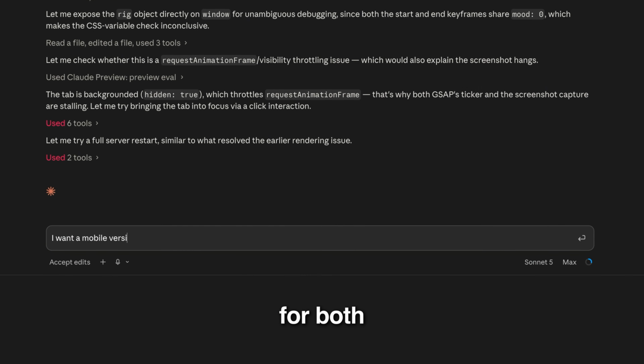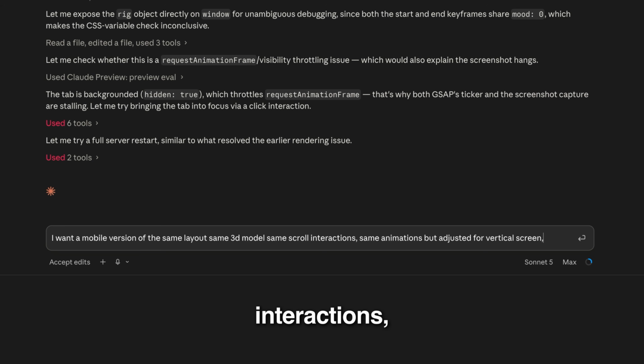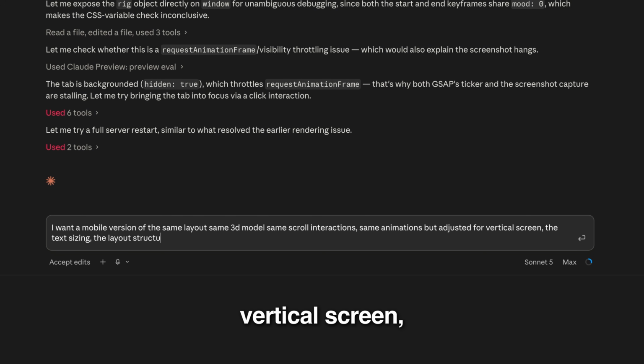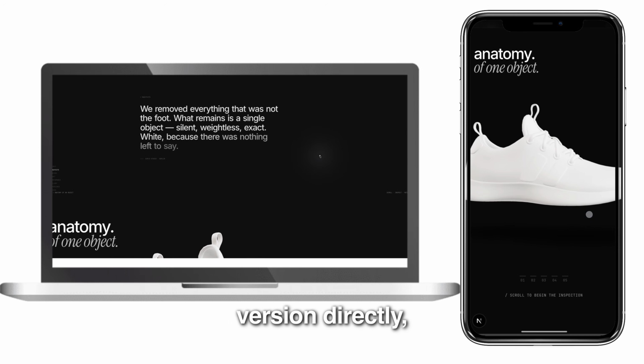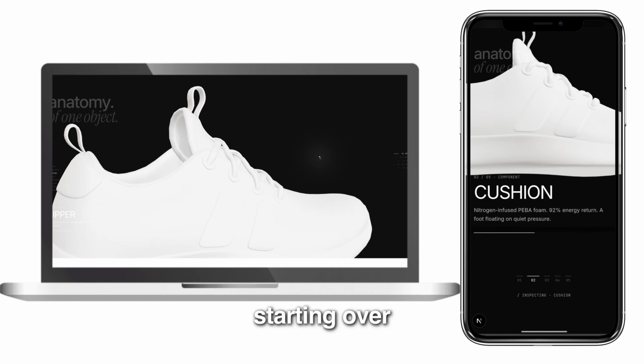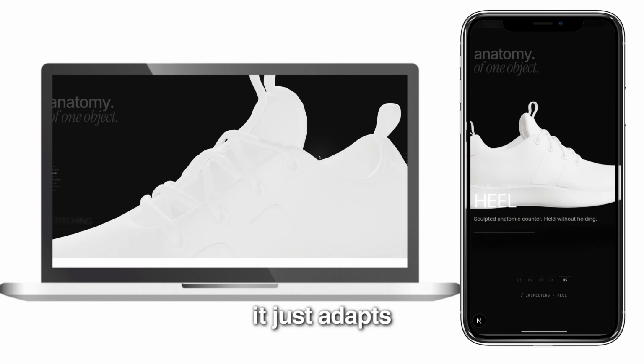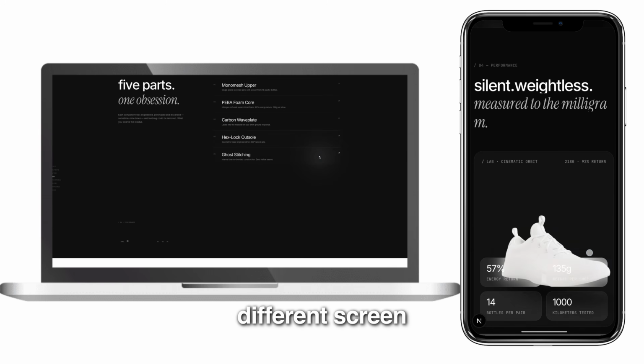Then you clone it for both landscape and portrait. The site is built for landscape by default, but you need both, and one prompt handles it. Tell Claude you want a mobile version of this same layout, same 3D model, same scroll interactions, but adjusted for a vertical screen: the text sizing, the layout structure, the way the scroll behaves on a phone. Claude builds it from the landscape version directly, so you are not starting over or rebuilding anything. It just adapts what already exists for a different screen orientation.